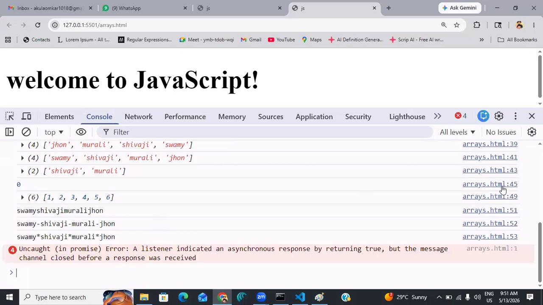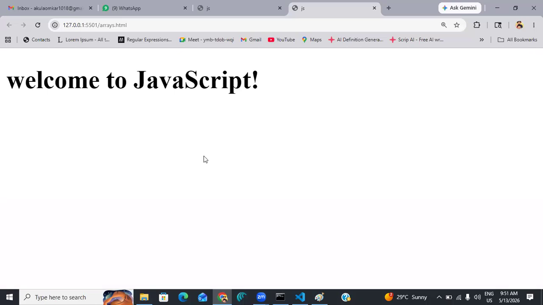Okay. And we have a few more methods, guys, like filter, map, reduce. That we will discuss in the ES6 functions.